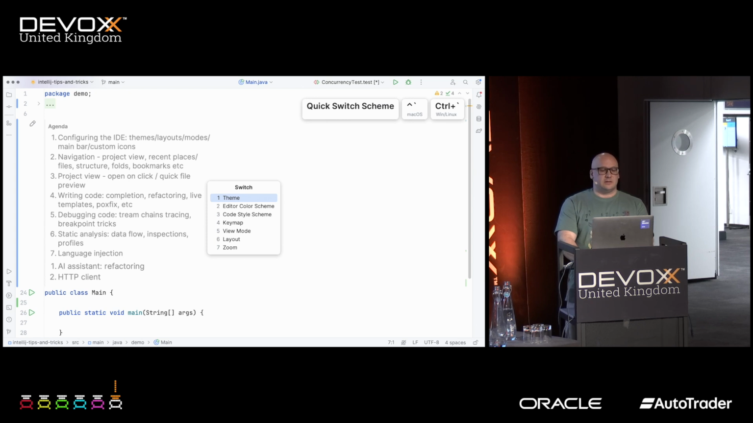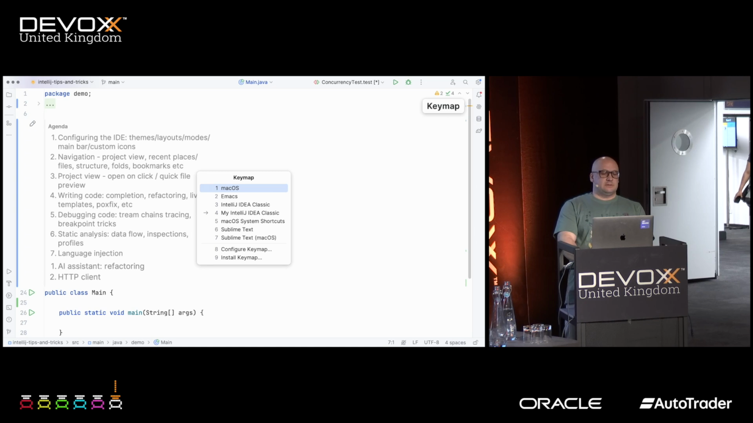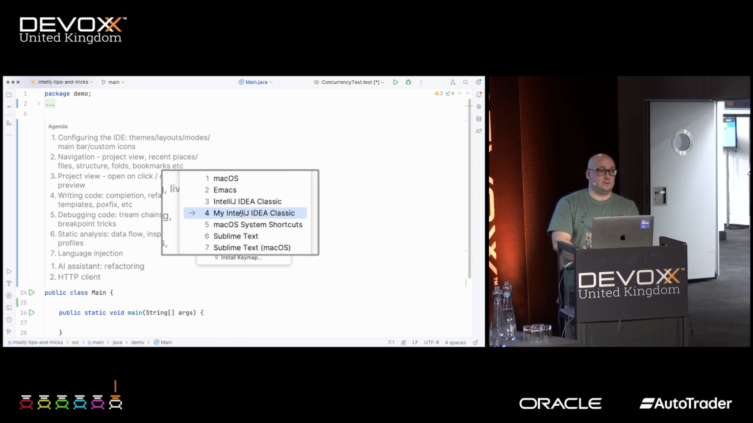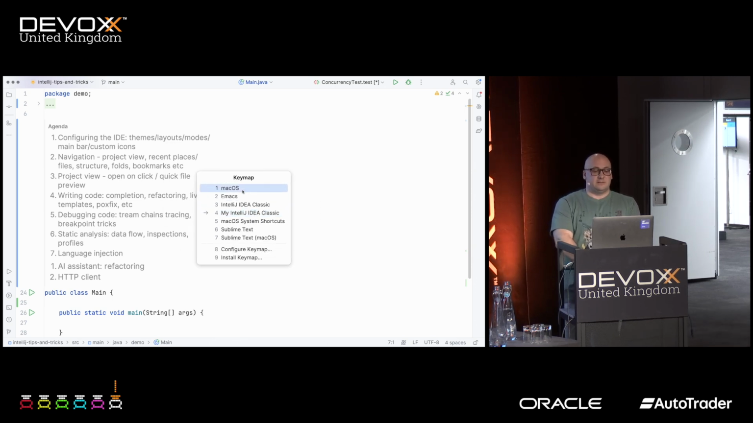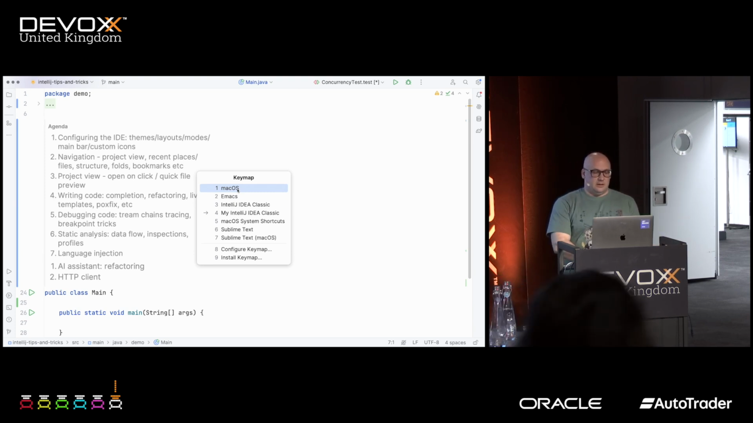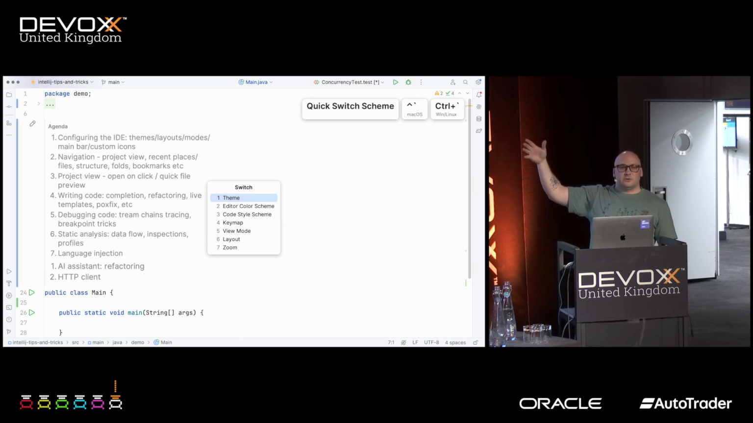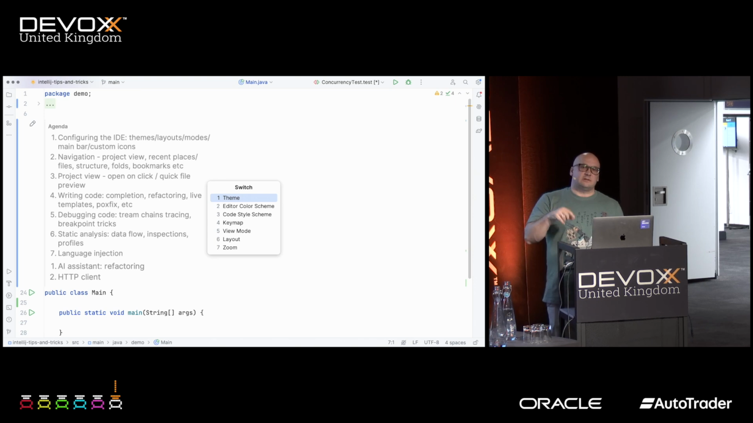What else is there? You can switch the color themes, coding styles, keymaps. I'm using my own customized keymap, which is actually based on IntelliJ IDEA Classic, even though I'm using Mac. There is a dedicated keymap for Mac OS. The shortcuts that are displayed in the top right now, whenever I click something, right? They are for the classic keyboard, not exactly the same keystrokes that I'm pressing, but that's more relevant to you.